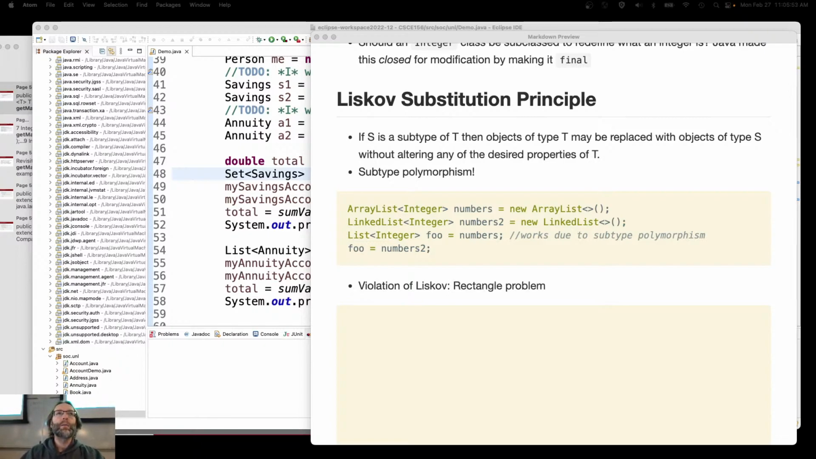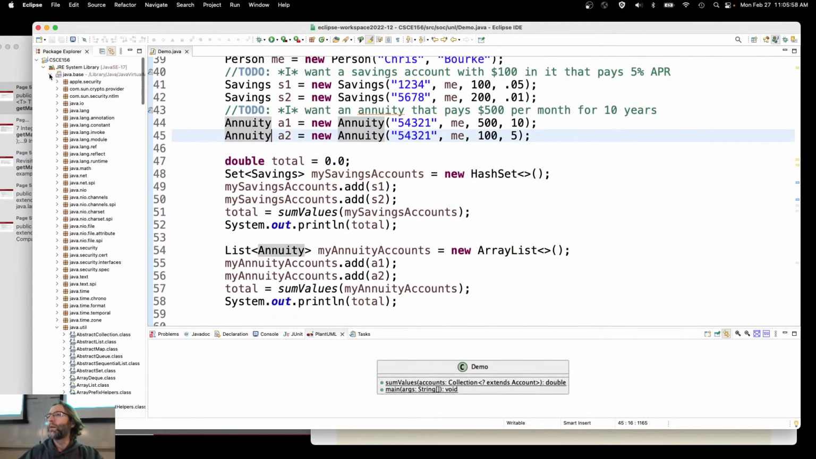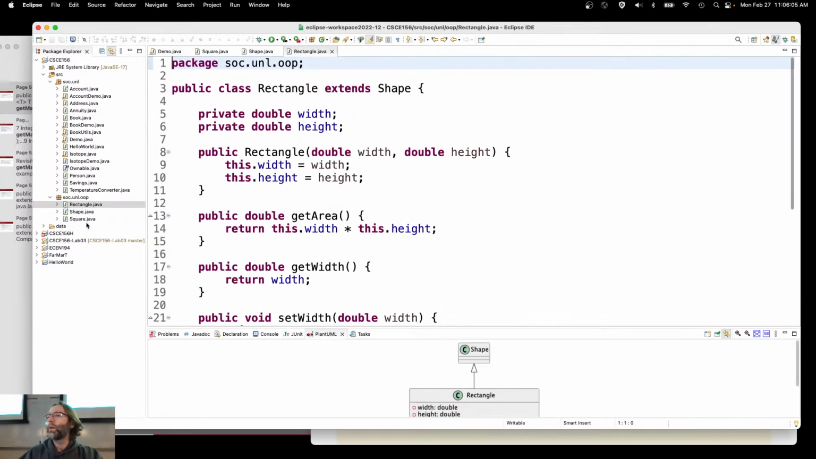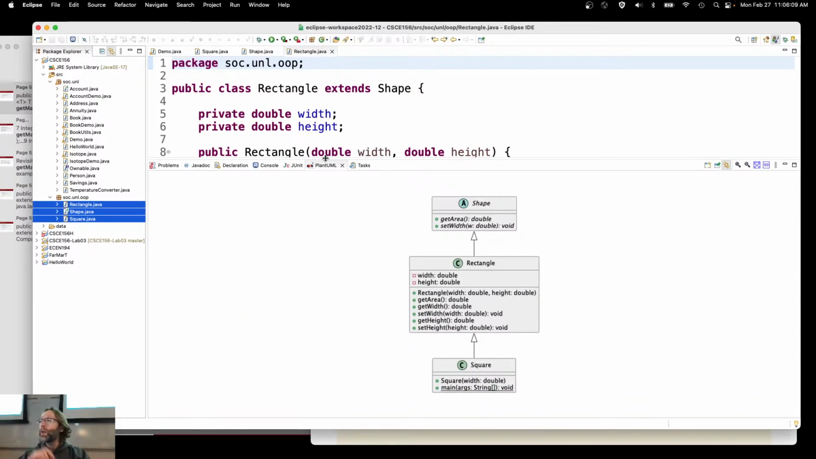So do you remember the rectangle problem? If not, we can go ahead and take a look at it again. We've got a shape, a square, and a rectangle. Let me go ahead and highlight all of those in the inheritance hierarchy. The demonstration that I showed was I created a square 10 by 10. There's my square. But I had these mutator functions, set width, so that it was now a 5 by 10 square. Is that a square anymore?